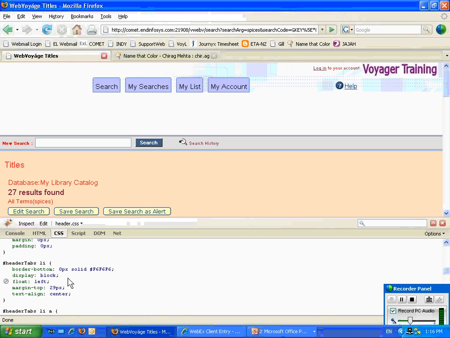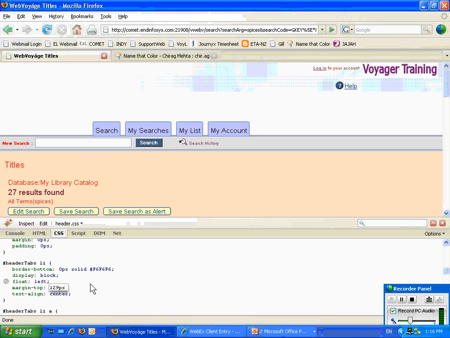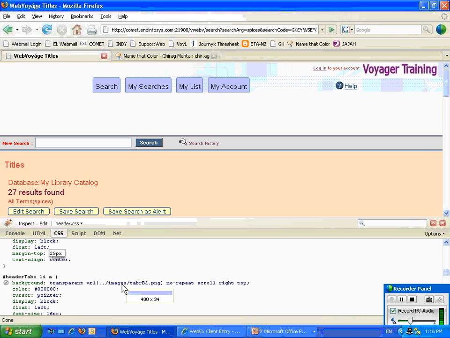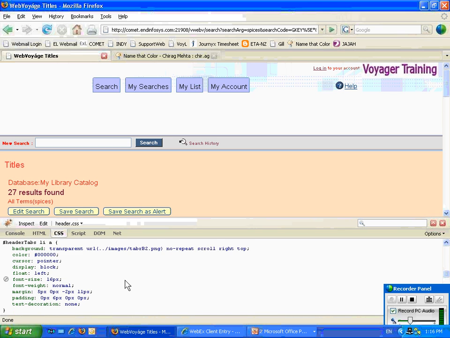Sure, go the right one. Margin at the top. I wonder if this is the one. That's the one. So I've now jumped it all down to accommodate the larger image, giving us a clue about where we need to go with that sort of stuff.